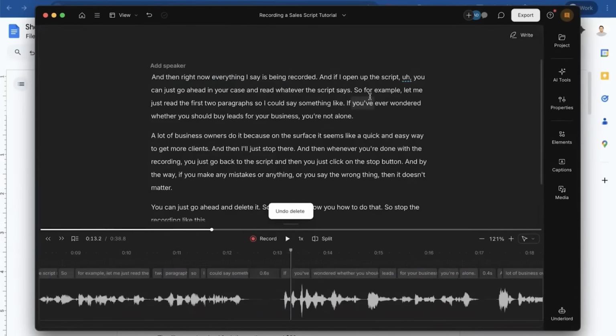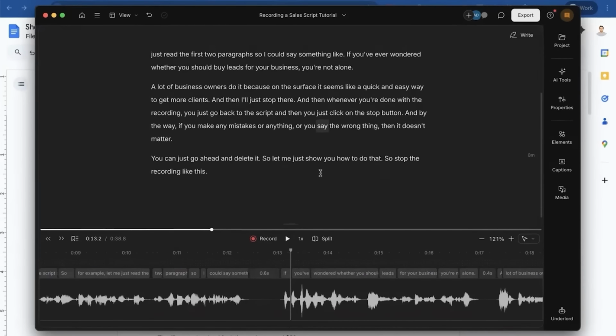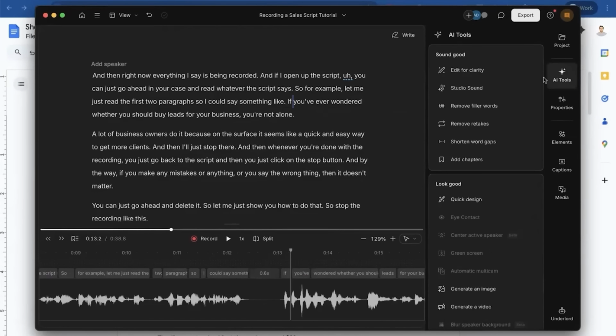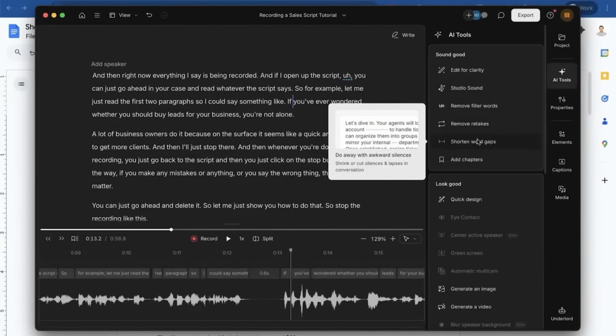Now, just to give you some extra tips, what you could do is you could go through this manually and start removing all the mistakes. But what I do to save some more time is I use the AI tools here on the right. And there's 2 tools that I use to save time. The first tool, if you click here, is the shorten word gaps. So this will just remove any long gaps.